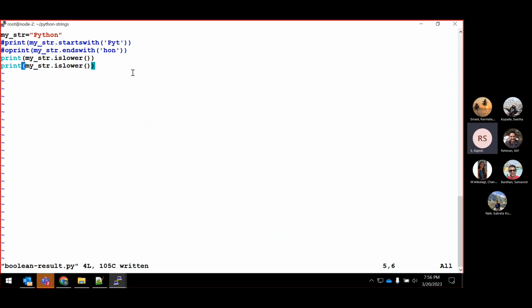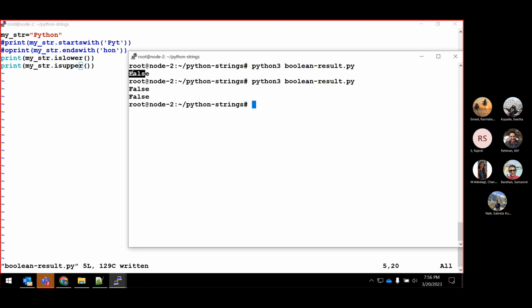isUpper. Is it in upper? Okay, let's save it. Go and run it. It is still false. So why is it false? Because it is not completely upper, right? The first letter is in upper, but it is expecting all the characters to be in upper only.